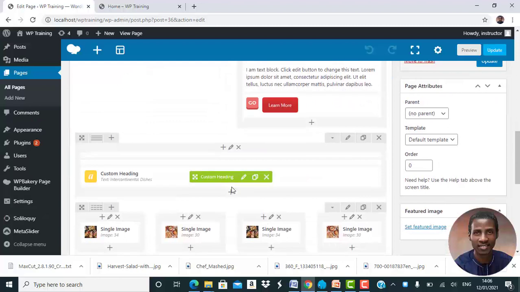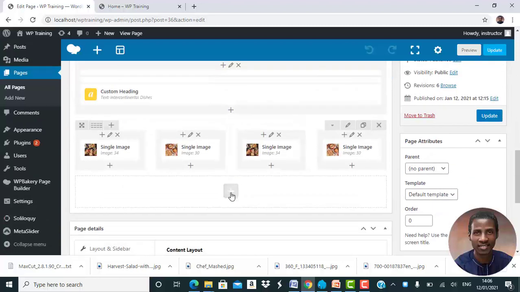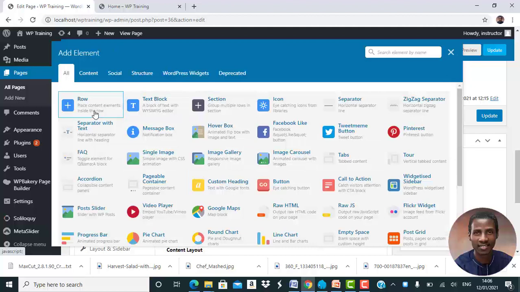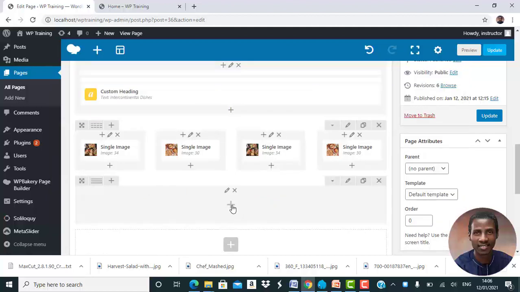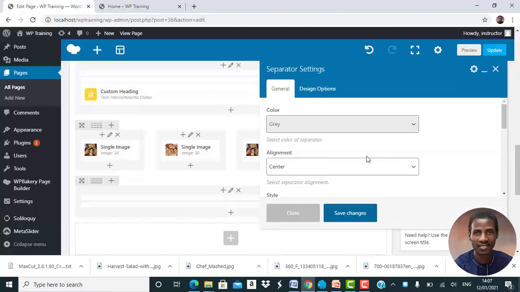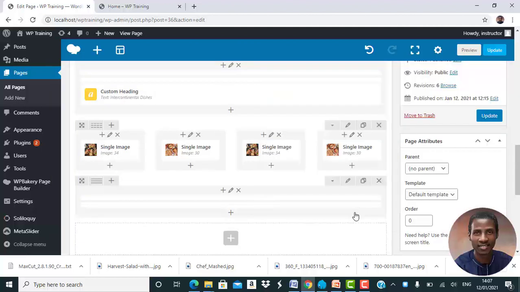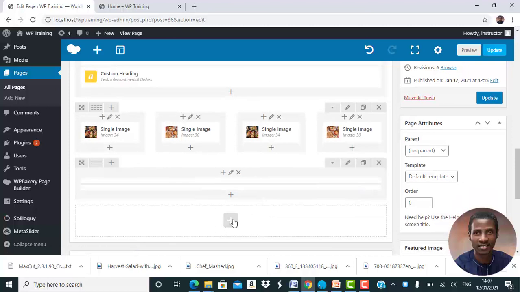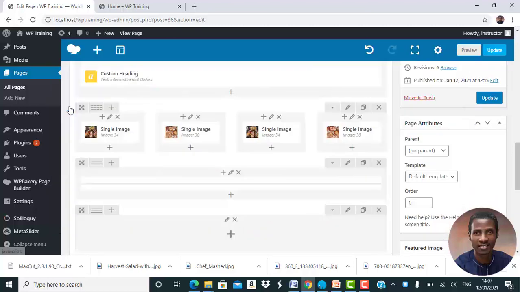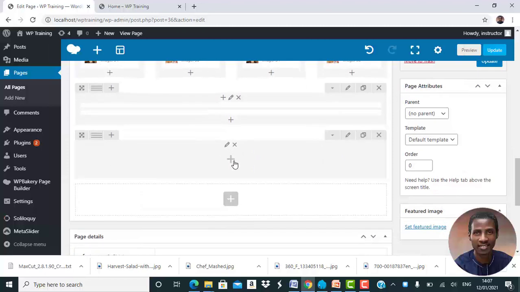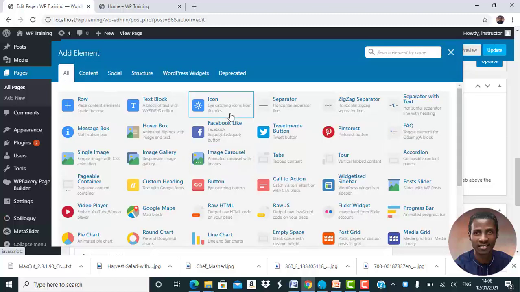Let's still add some more elements. Let's add a row here. Row. Okay, here it is. Okay, so let's add a separator here as well. Save changes. I think I need another row here, so I add, and here's my row. So let me add a call to action. In case you are wondering what a call to action is, a call to action is a call to action. So I'm adding a call to action here.